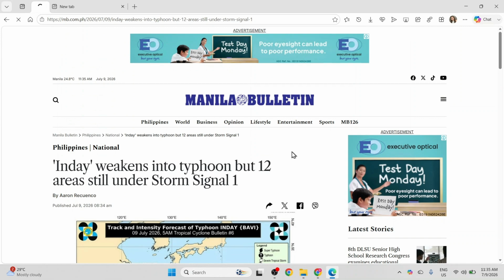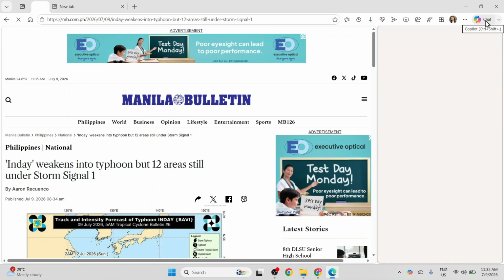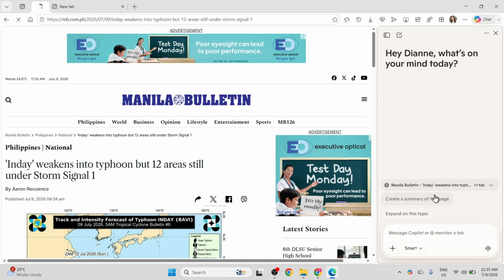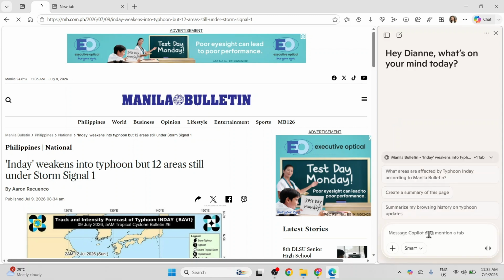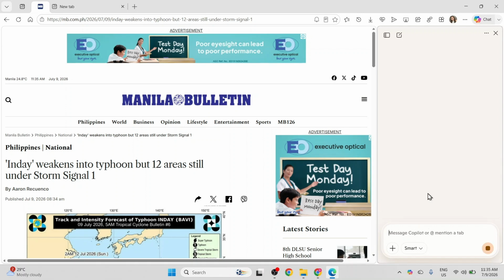Next, I look towards the top right corner of the Microsoft Edge browser and click on the Copilot icon to launch the sidebar assistant. The Copilot panel opens on the right side of my screen. Inside the Copilot chat window, I see a button option labeled Create a Summary of this page. I click on this button to instruct Copilot to analyze the web page.